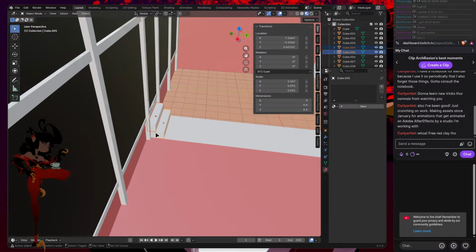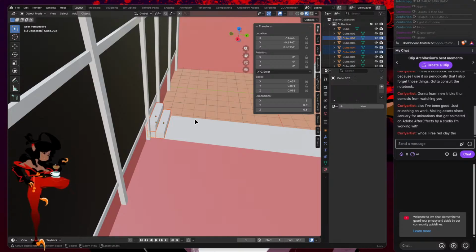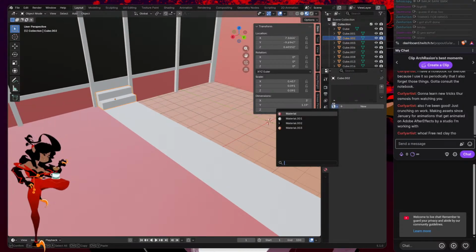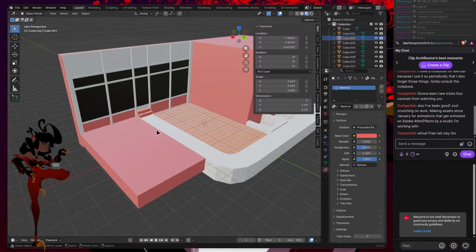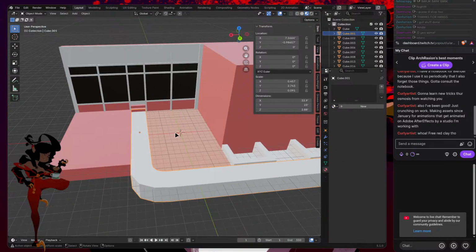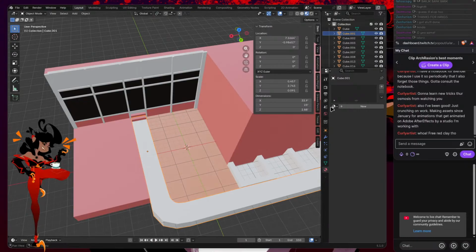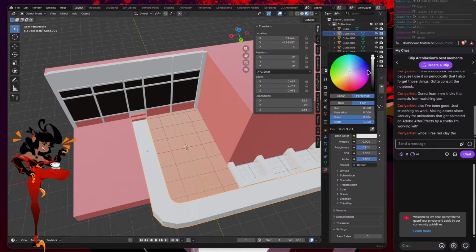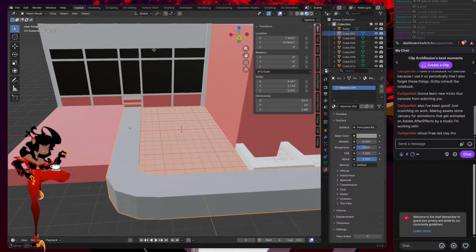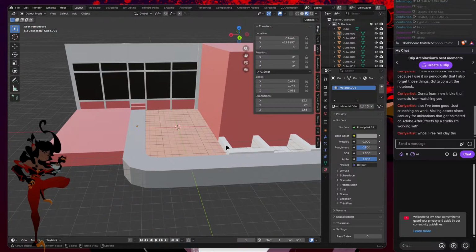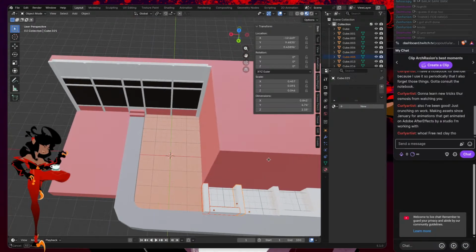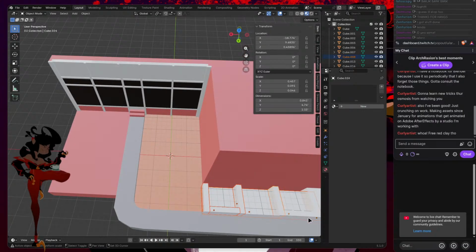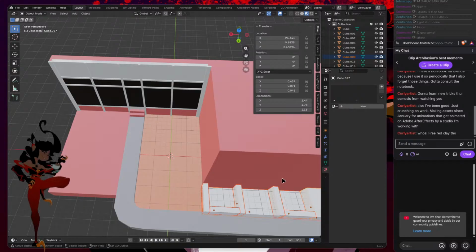And then these fellas, Control J to join them, and we are going to turn them into red brick. This should be a different color as well. This is more of a concrete gray, right around there. And so are all of these little bits.